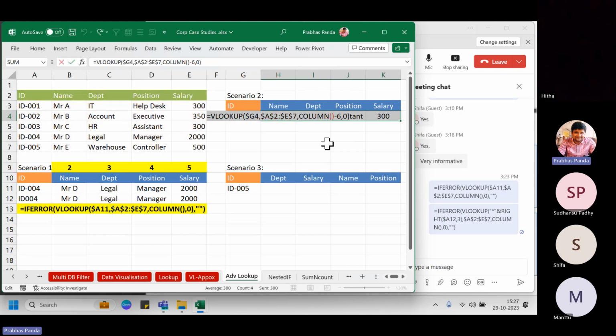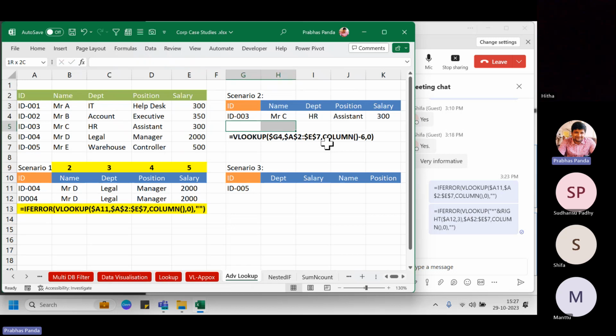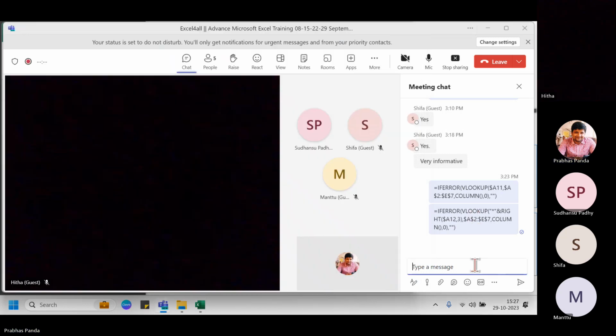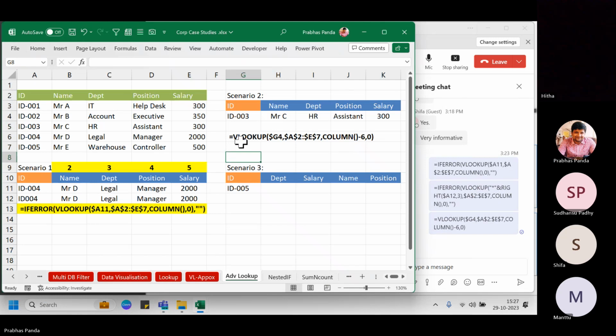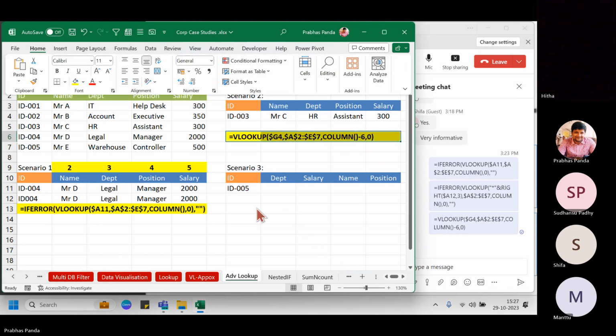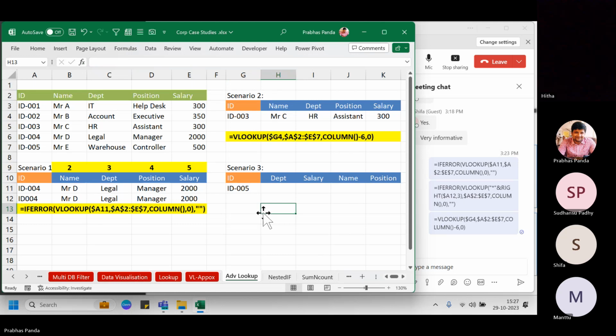So this is again a beautiful concept. Just try this and check whether it is working. Anything is not clear, do let me know.